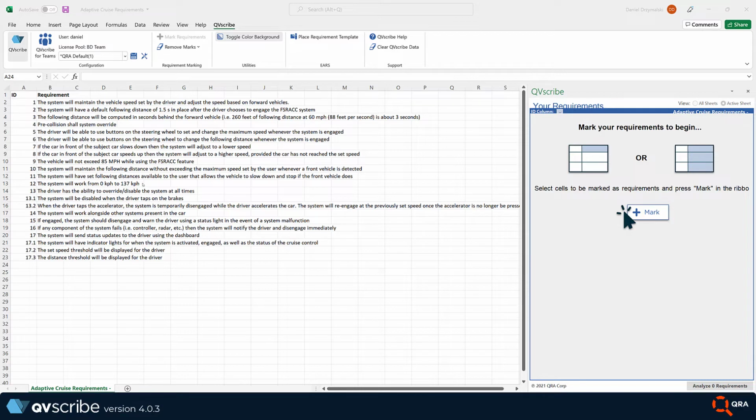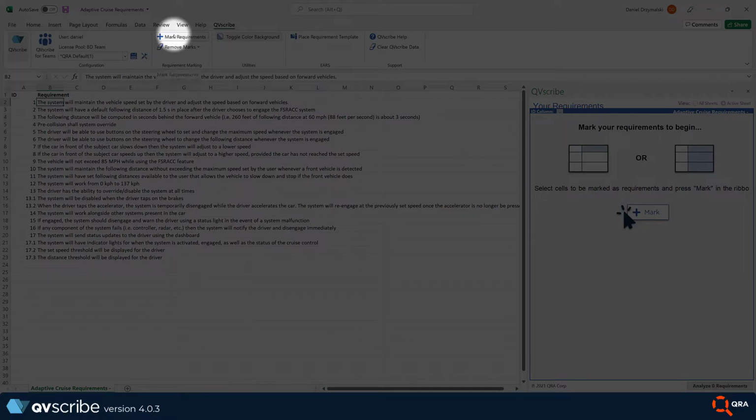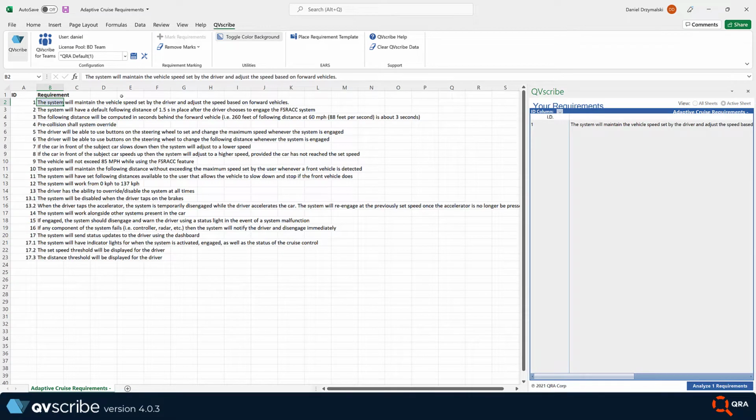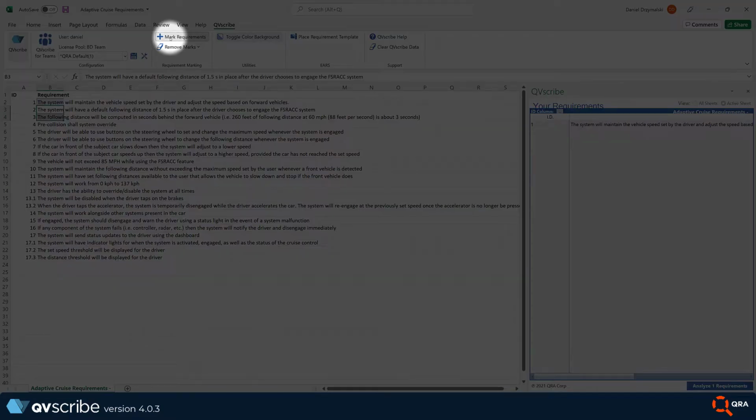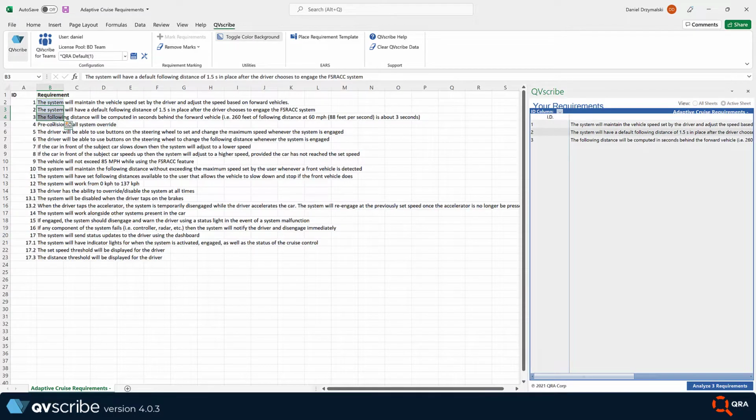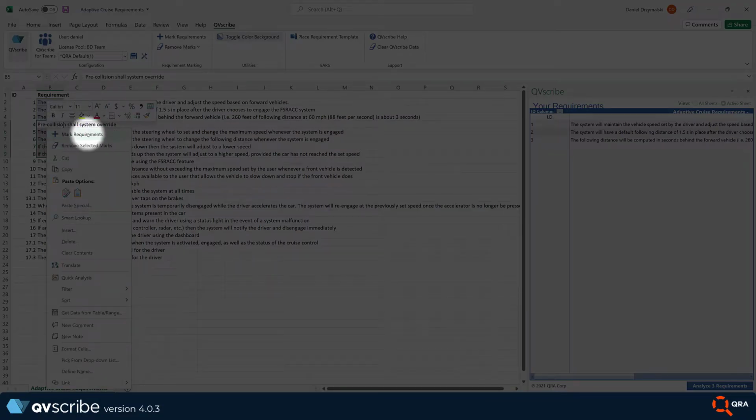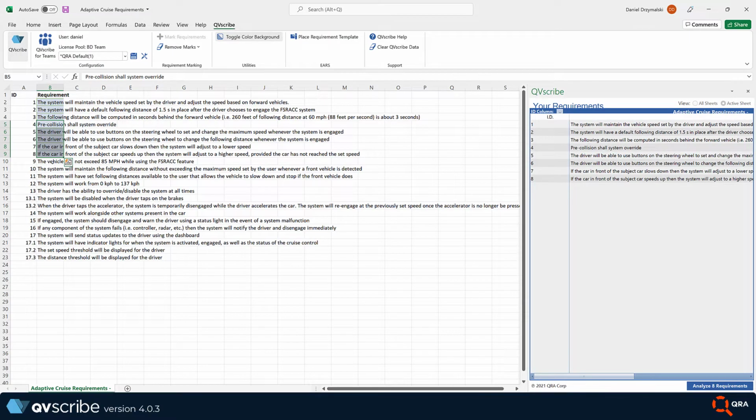You may select a single cell on one of the requirements and click on Mark Requirement at the top of the ribbon toolbar. You can also select multiple requirements and select them using the exact same method. Another option is to select the requirements and then right-click on them and select Mark Requirement. And finally, there really is no limit to how many you may select when marking multiple requirements.